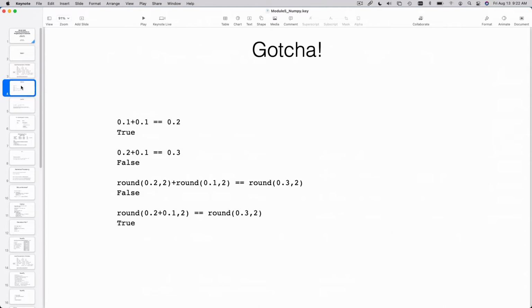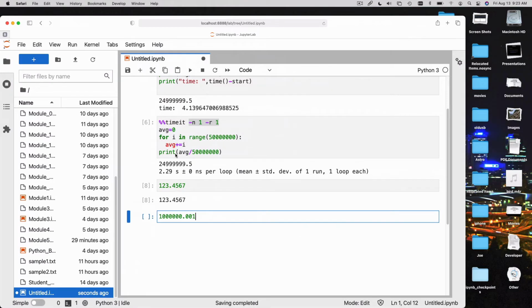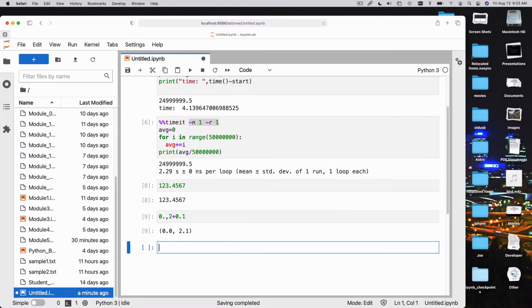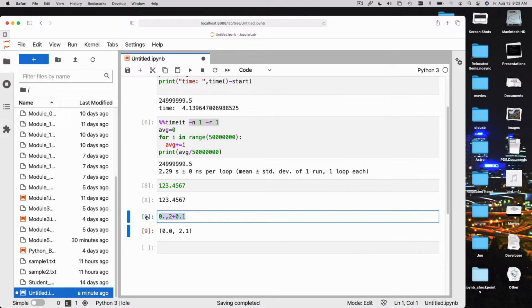All right. Now this is back to what we were doing, that homework problem. 0.1 plus 0.1 is 0.2. 0.2 plus 0.1 is not 0.3. It's almost 0.3, but not exactly. So 0.2 plus 0.1, oops, and I typed a comma. There's a little bit of round-off error there. And you can see that the number of digits here corresponds to the number of digits in a double precision floating point number.